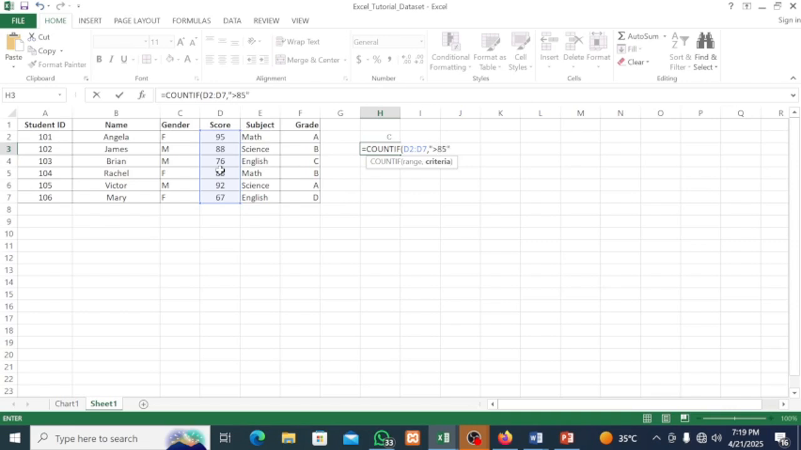And then close the quotes and then close the brackets. So 3. Let's see if this is right. Remember, the goal is to count how many scores are greater than 85, and it says there are three scores that are greater than 85.